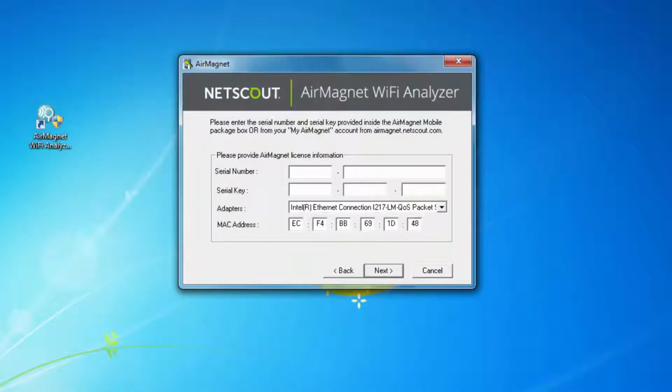Locate your software serial number you used to register your product. This can be found in a plastic envelope if you purchased a box product, or in your confirmation email if you purchase electronically. If the serial number begins with an S, this is a product support serial number and not your product serial number. Enter your serial number into the form provided along with your serial key.